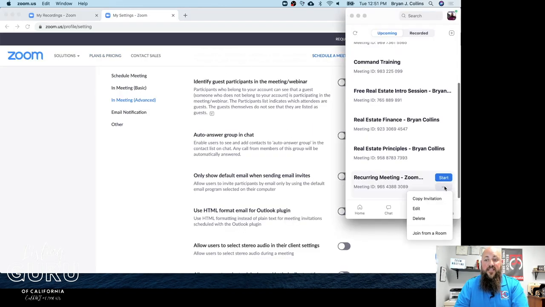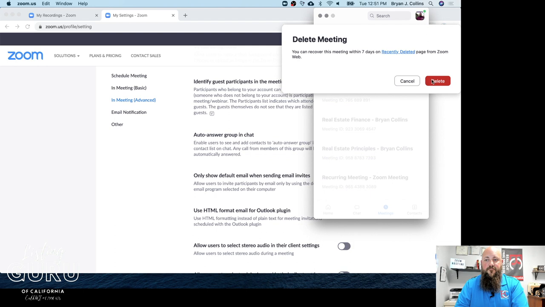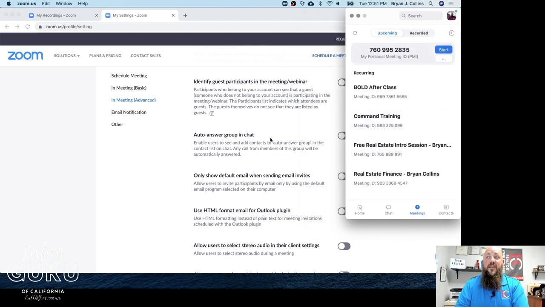But since I don't really need this, I'm going to go ahead and delete this meeting. Now every time I delete a meeting, I get an email from Zoom. It just says, hi, you've successfully deleted the below meeting. It gives me all the information, in case I do actually need it again. So that's it, finally. That's all of Zoom.